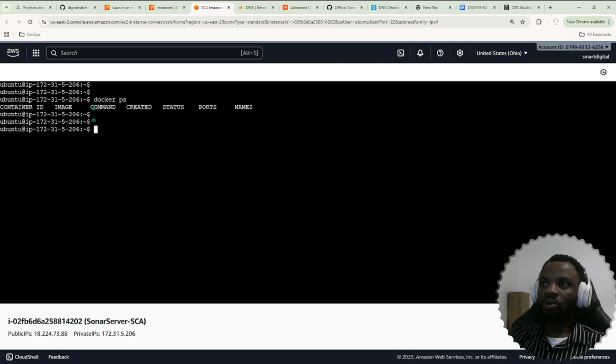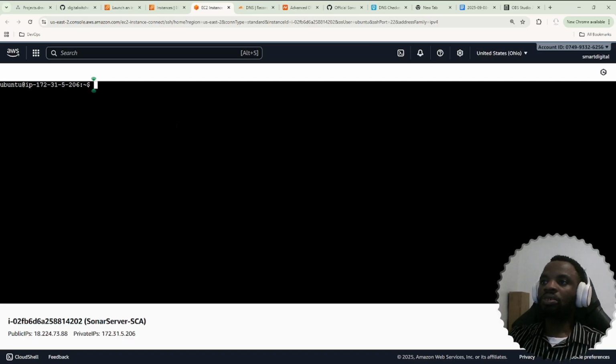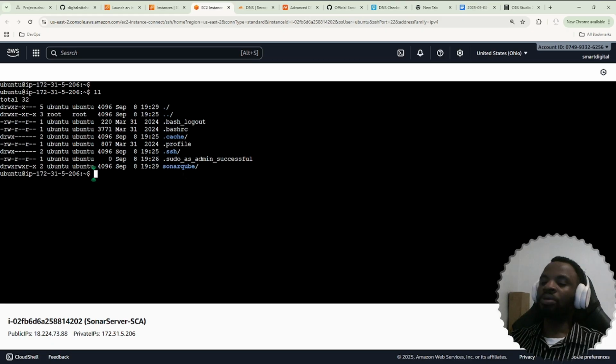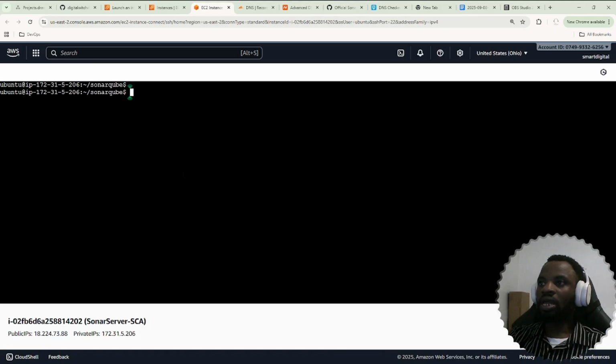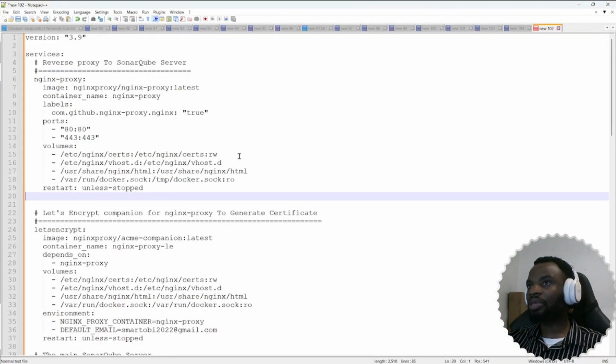Okay, so next thing I'm going to do is to make a directory. I'm going to make a directory called SonarQube, right? So this is a directory called SonarQube, and I'm going to go into the directory called SonarQube. So inside the directory called SonarQube, this is where I'm going to create a file with nano docker compose.yaml, right? So this is the file I'm going to be creating. But I have already prepared my docker YAML. So this is my docker YAML.